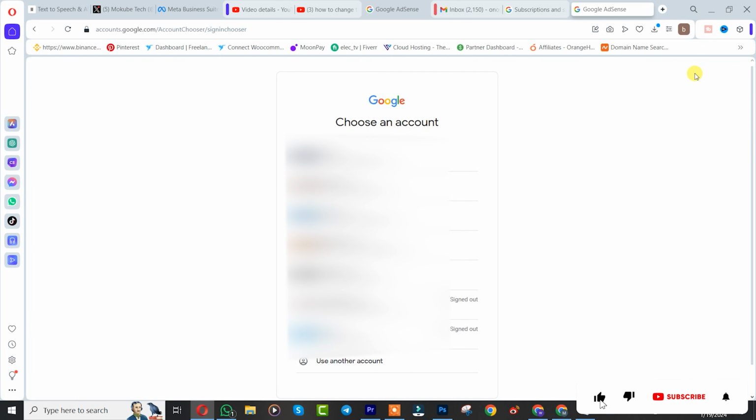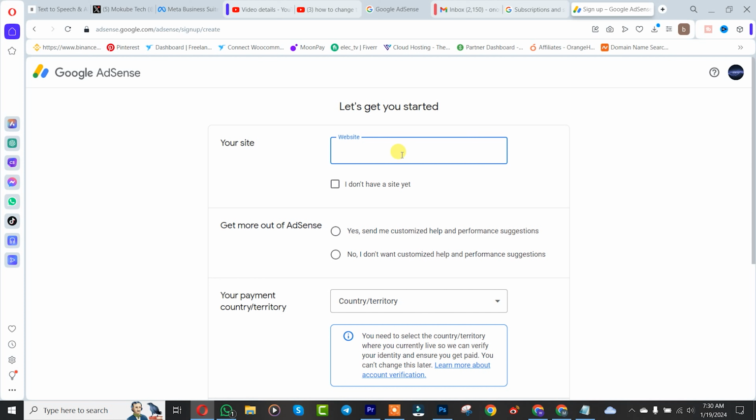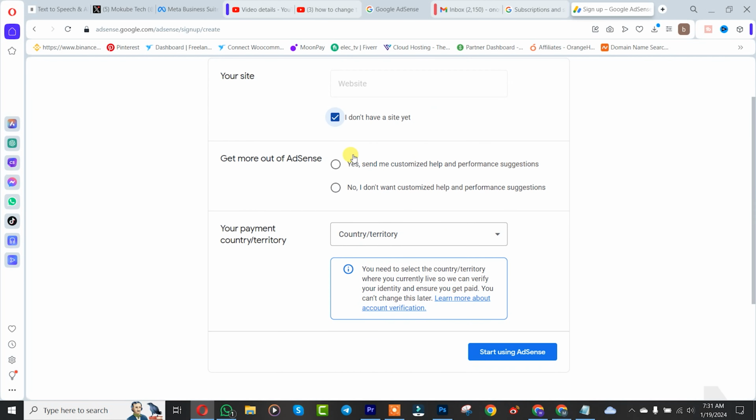After which you simply need to choose the email address you want to use for your Google AdSense account. So I'll choose the first one. After which you insert your website here if you have a website. If you don't yet have a website, you simply check out this one. After which you click here, or leave it like that.